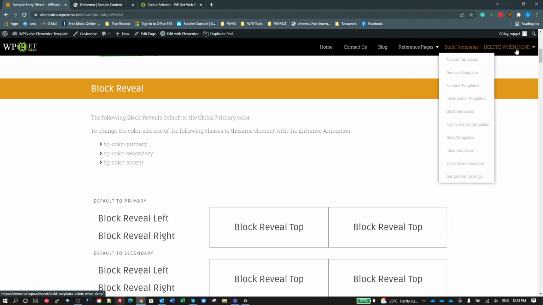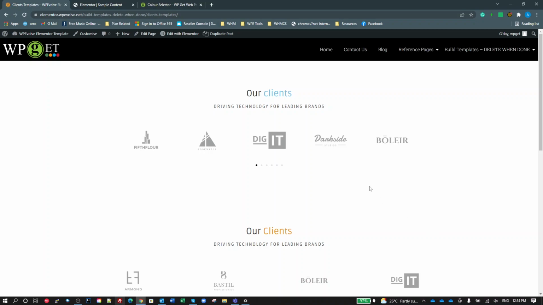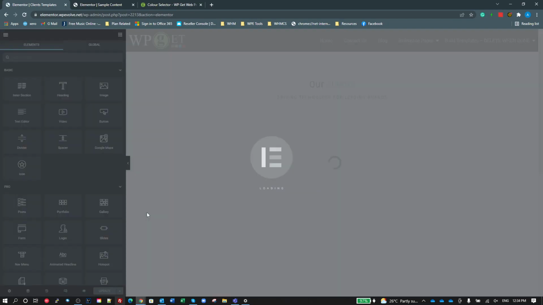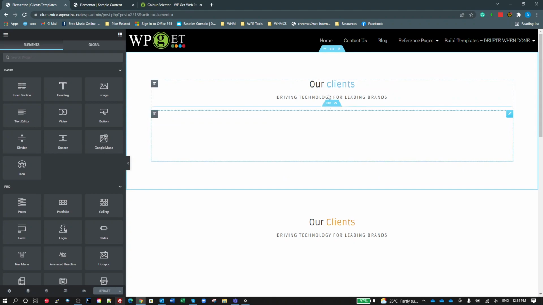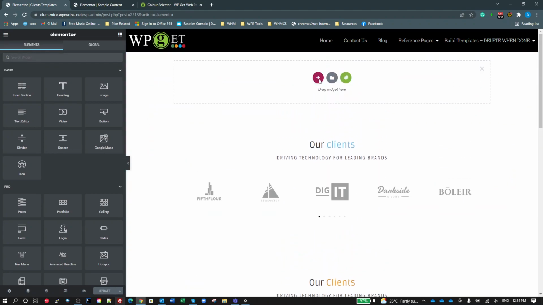Now my build templates. This is actually something I've just started doing. I've got to work on a lot more of this. So let's say, for example, these client templates. I'm going to show you something here as to why I do this. Each of these, what I've done, I'm just going to add another section up here just to show you what I'm doing.